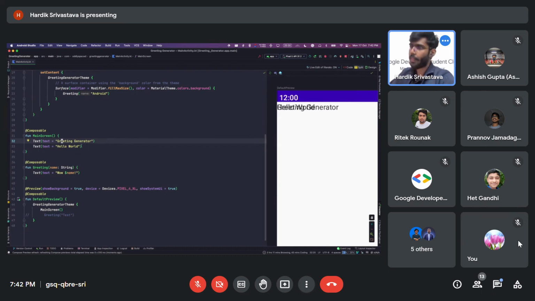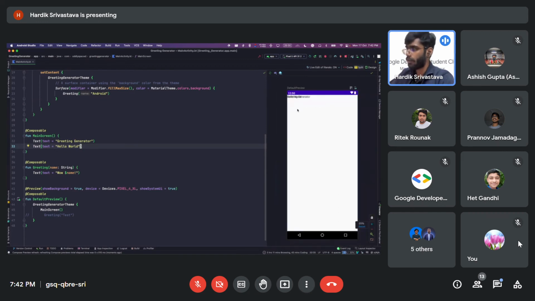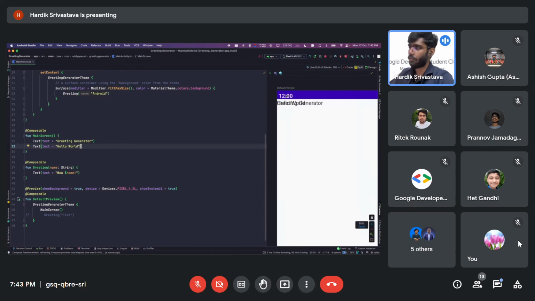We told it to have two texts, one saying greeting generator, one saying hello world, and it just added them by default. And since by default we did not specify what placement it should follow, how it should be displayed, it just added them to the top left. That is like the 0, 0 position on our screen. Right. So in order to fix this part, let's say I want to have these two lines, one below the other.